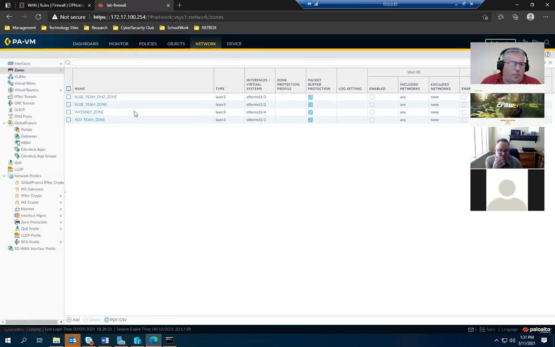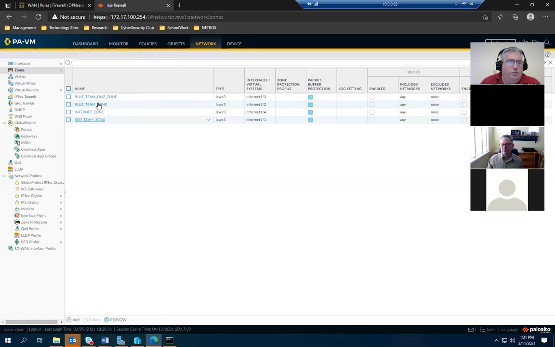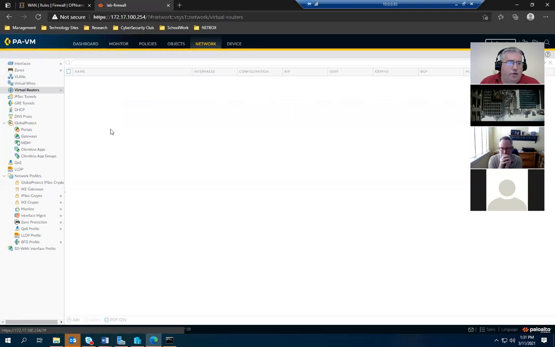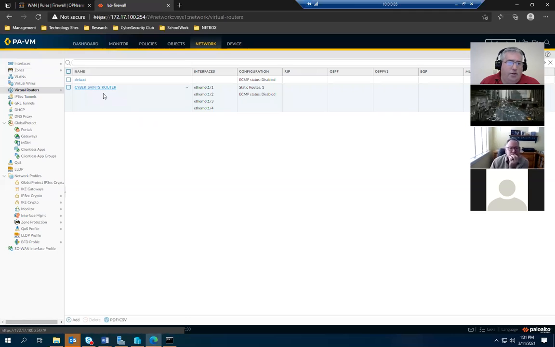That's the reason why I have different zones: with Palo Alto, in order to filter traffic, you have to do zone to zone. So it doesn't go interface to interface. You have to associate an interface with a zone in order for it to filter traffic between them. And then we have them all associated with a router called CyberSaints router. As you can see, all these interfaces go to this one router.